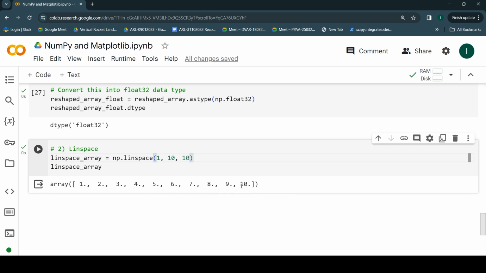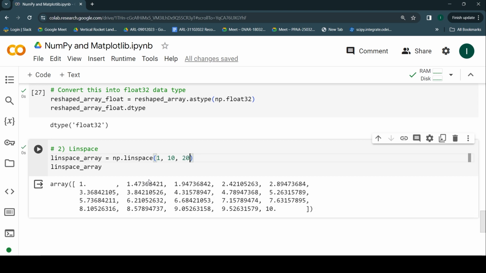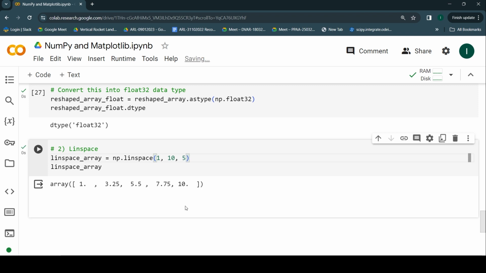1, 2, 3, 4, 5, 6, 7, 8, 9, 10. There is a difference of 1 units in between them, as you can see, right? What if I want 20 different elements in between 1 to 10? This is how it's going to look like. What if I change this to 5? This is how it's going to look like. You can just go ahead and play with this kind of numbers, right? So that's about linspace, guys.